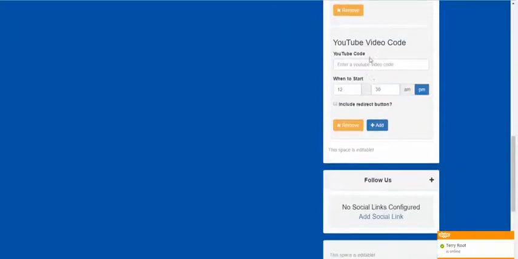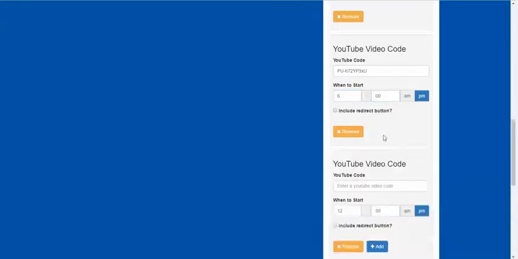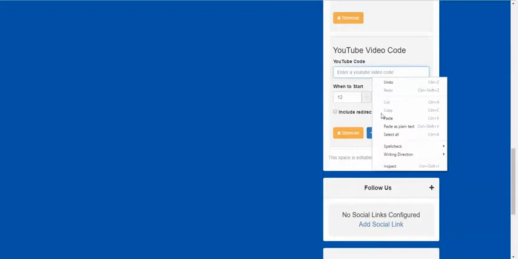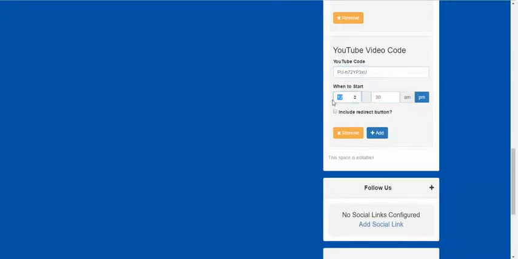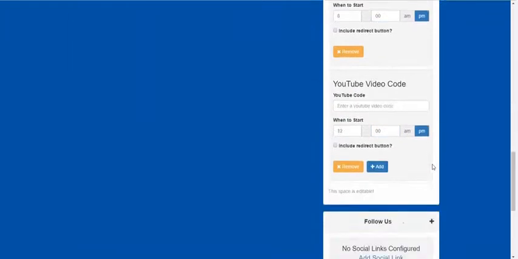Click add. Then I want to do another one, let's say at 6 p.m. Hit add. Again, you would also want to add the redirect button, unless you're just building one for your team and you want them to get back to the people, then you wouldn't put a redirect button in. Click add, etc. Okay, you could even add your social networks here.